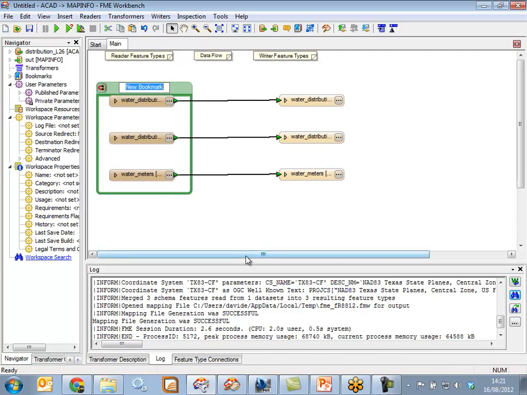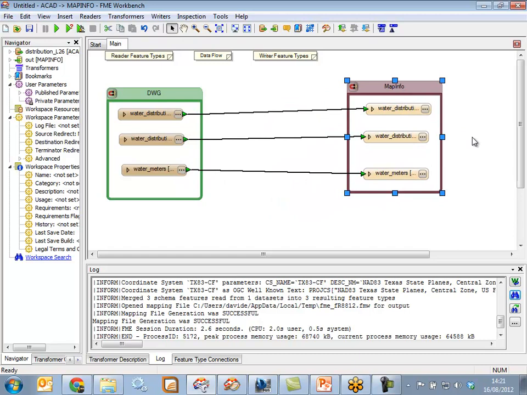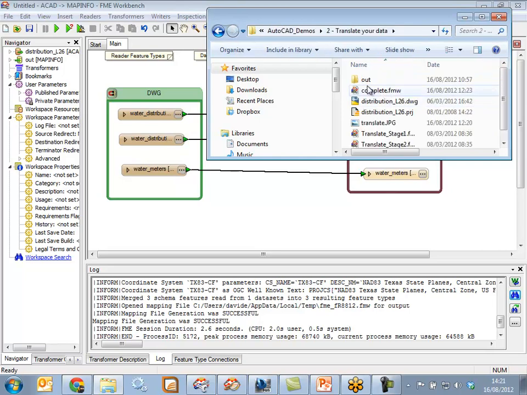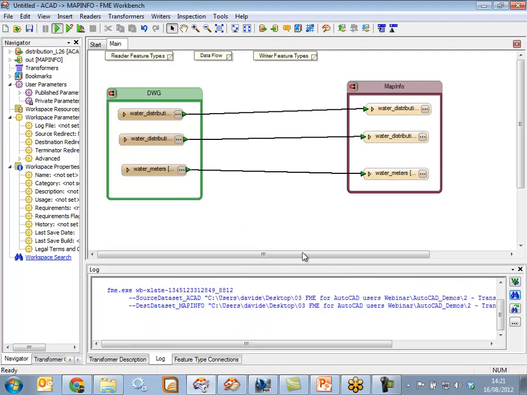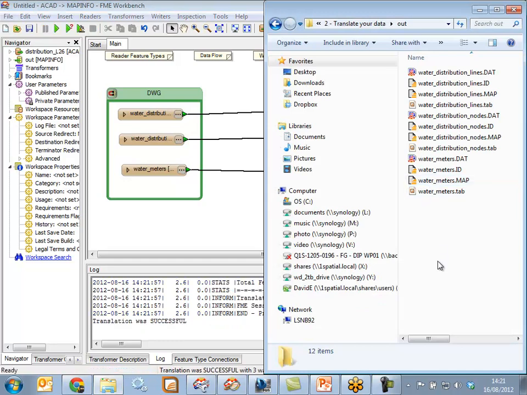So we can put a little bookmark around our data to highlight what this is. This is the DWG input, and the bookmark allows us to move all these features together. We select and bookmark the output. We're writing out to MapInfo. Okay, so that's the first part of the workspace, and if we open up our output directory, you can see that there's no content in there at the moment, so we'll pop that on one side. If we run this and process the data through, we should see that the DWG and its layers get translated nicely to MapInfo tab files, 1 per layer.